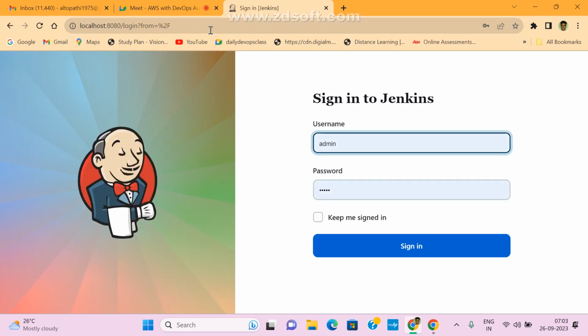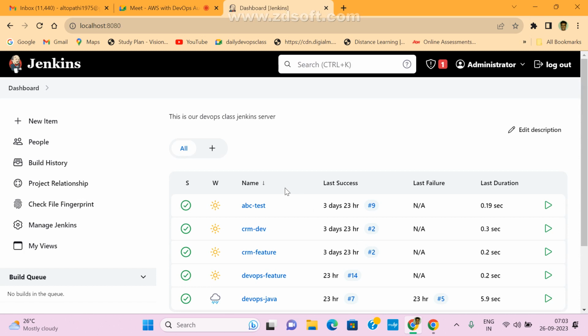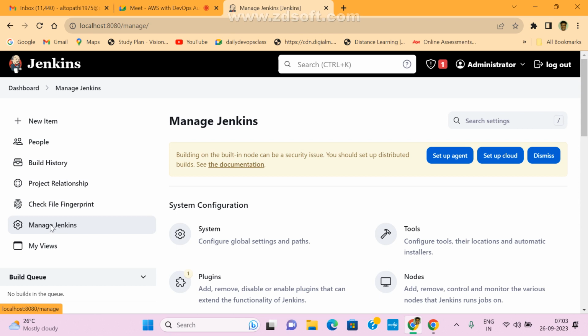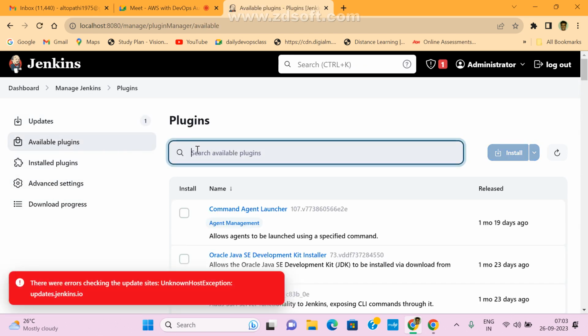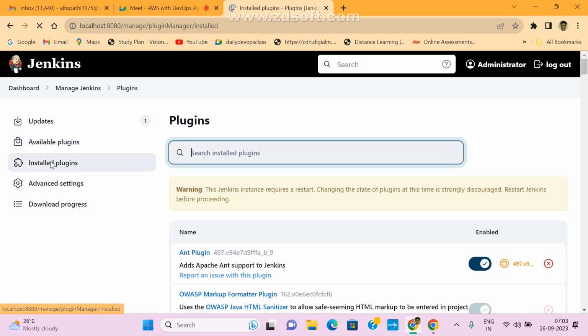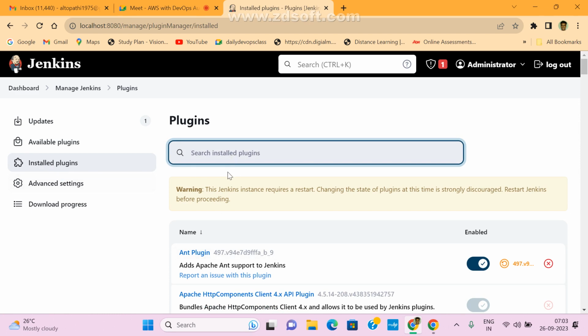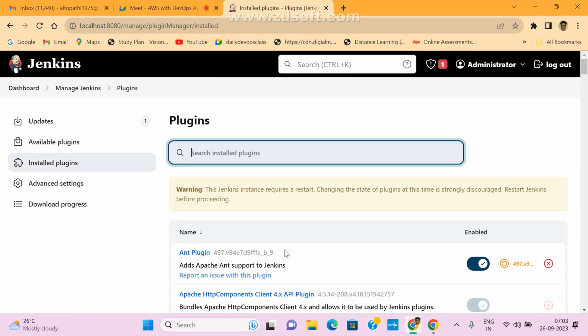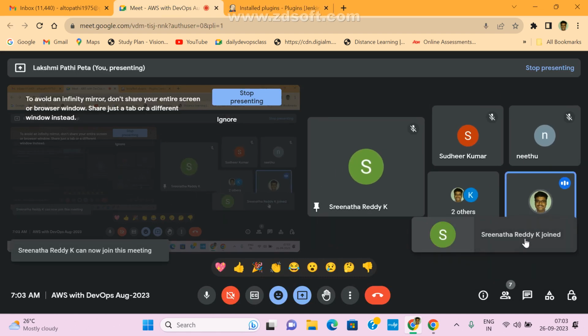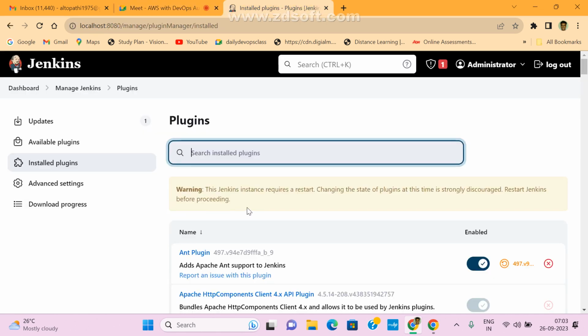If any plugins are already in the Jenkins server, directly we can go to Manage Jenkins. If you want to install any plugin, go to Manage Jenkins, go to the plugin section, and here we can search available plugins. If those plugins are already installed, select the installed plugins. Here, if you search any plugin, it will display only installed plugins. In some cases, that plugin is available in my local machine.